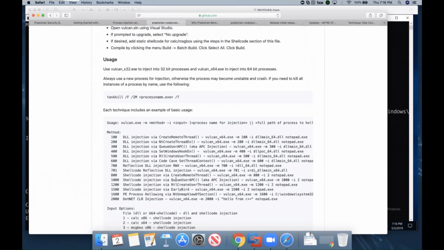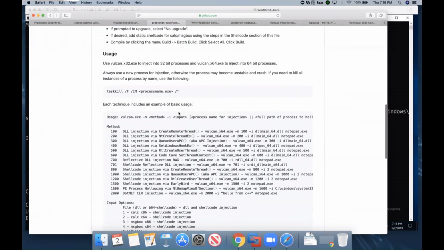So the cross architecture isn't something that I fully tested, but I did test this on Windows 10, x86, and x64. So go to town on it, and I'm sure you'll see good results.